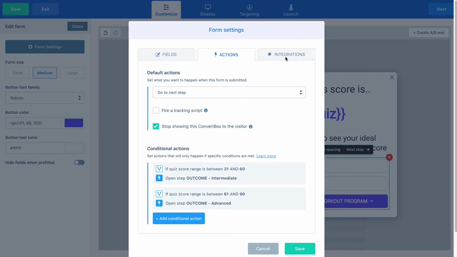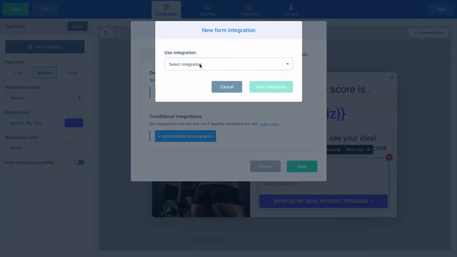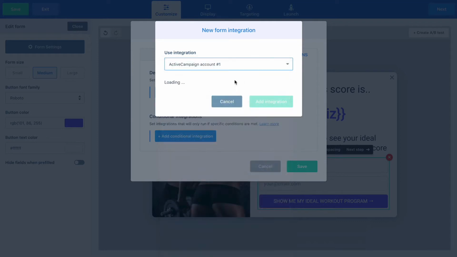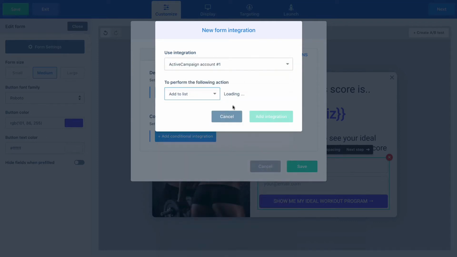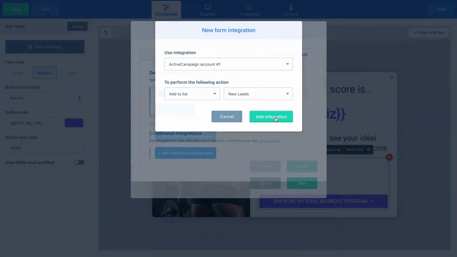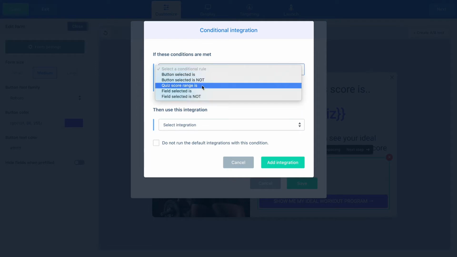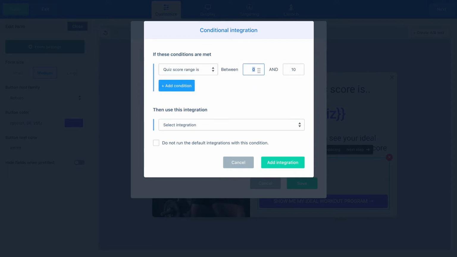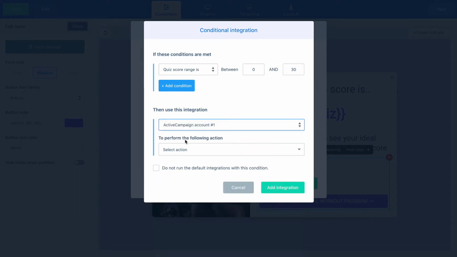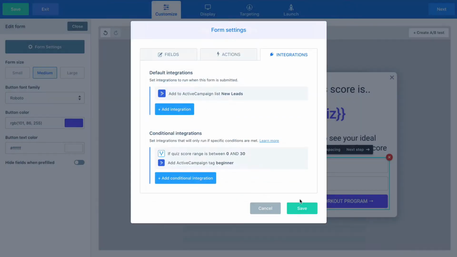Now let's go to the integrations tab. So let's add an integration here for the ActiveCampaign account, and we'll add them to a list here for new leads. And then we're going to add the conditional integrations based on the quiz score. So let's go ahead and add our conditional integrations now. So we're going to select quiz score, and between 0 and 30, we want to add a tag in ActiveCampaign for beginner. So let's go ahead and add that condition.